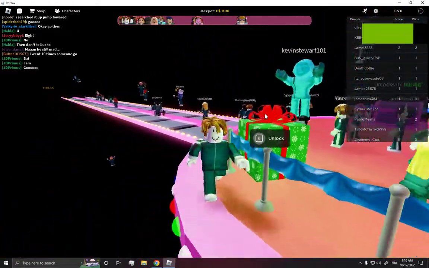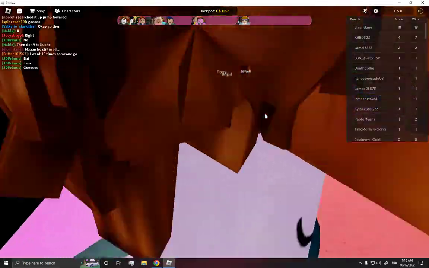How to fix lag in Roblox and increase FPS in less than 1 minute.